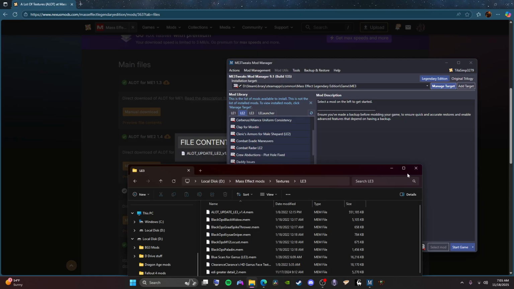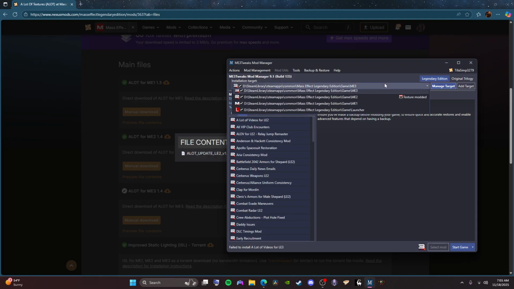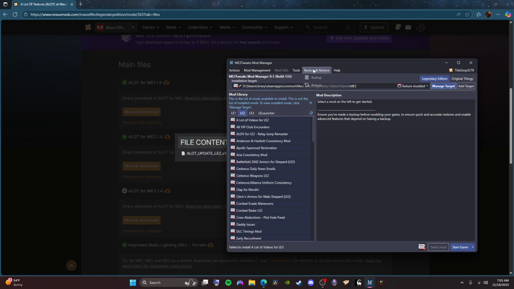Now, the important thing to remember about texture mods is that you want to save those for very last. You do not want to install those first. If you install those first and then try to install mods on top, it'll give you a warning that you can't do this, and you have to restore your game to its vanilla state before you do that. That's another reason why this step is very important, because a lot of people make that mistake.